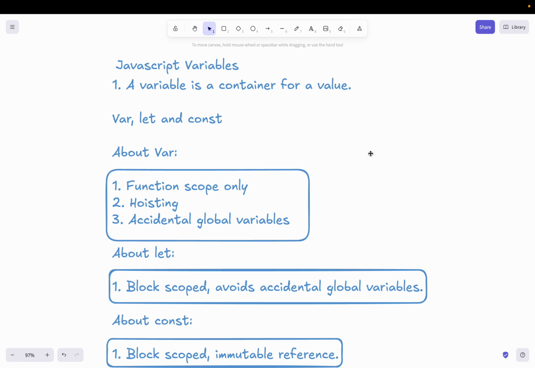So before ES6 we had var only. The issue we were facing with var only is the function scope. So var is function scoped, not block scoped, and it can accidentally create global variables. Global variables stay in memory as long as the page is open, okay? Which can often lead to bugs and memory issues.